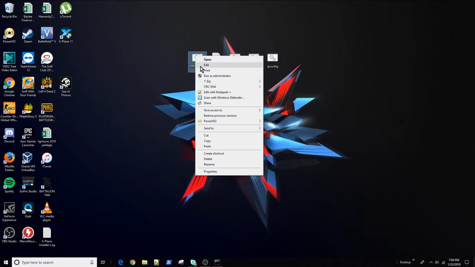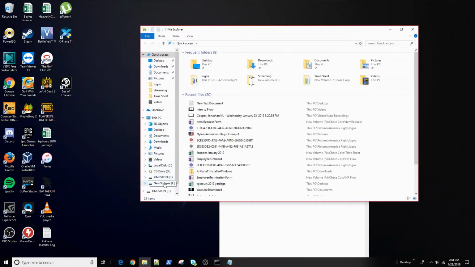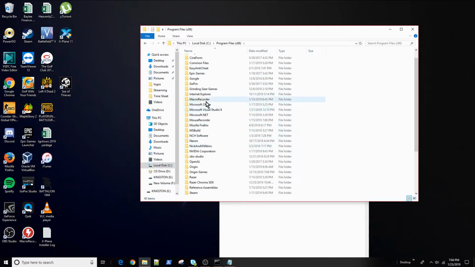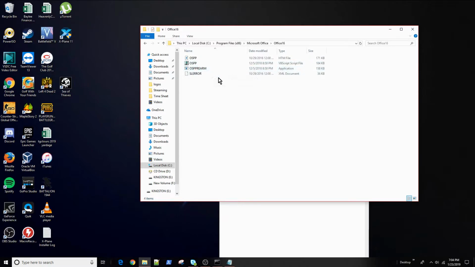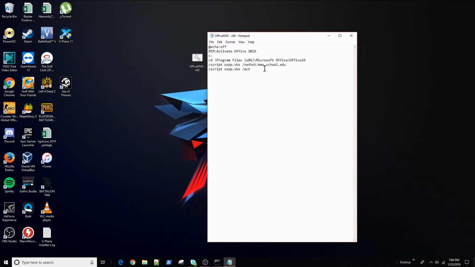Office KMS batch file. And if you take a quick look at it, I removed our KMS license server name, but you would see that, change directory, program files, Microsoft Office, Office 16. This is where that ospp.vbs is. So if I show you here, and we go to program files, Microsoft Office, Office 16, we'll see that OSPP. This is what is used to activate the application.